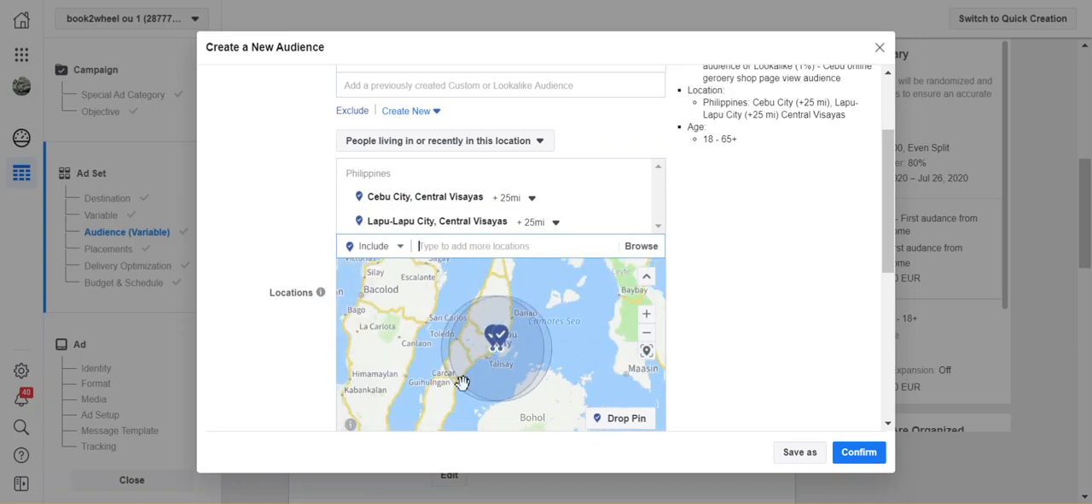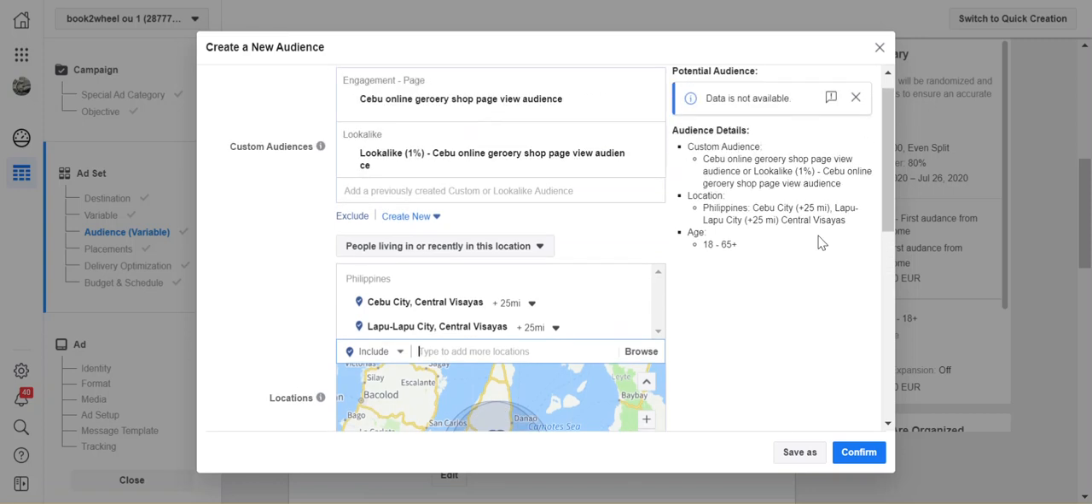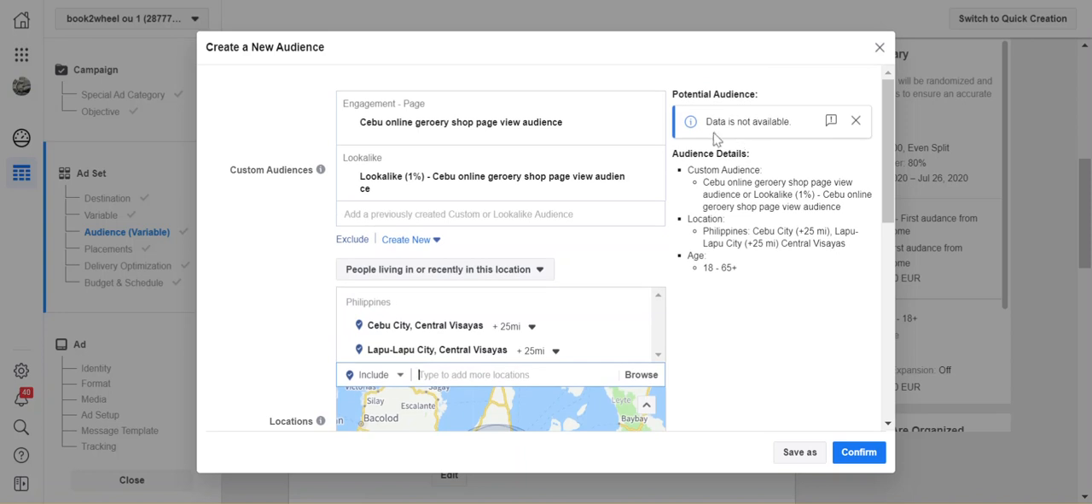So it's the radius where I want my ads to be targeted. So you can see how. All right, so it says the data is not available. If I create a simple audience without selecting, it might show me how many people it can reach.